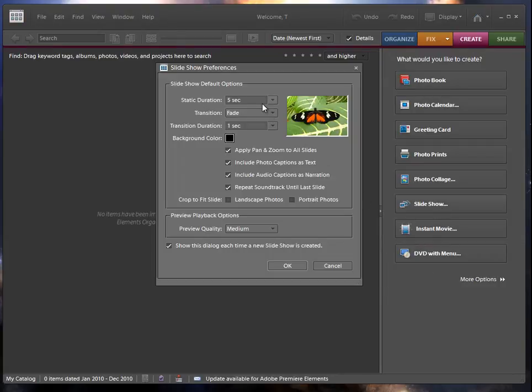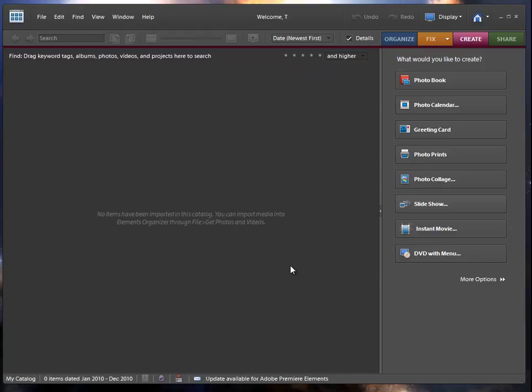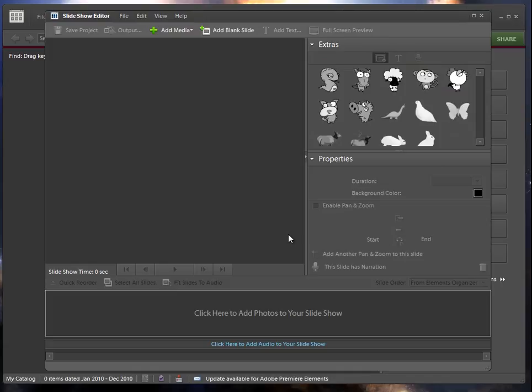It will give you some options. You can select the default duration for a slide, how you'd like them to transition, how long that transition should be, and a few other options, such as cropping to fit slides and what playback quality you'd like. Click OK, get started, and here we are.